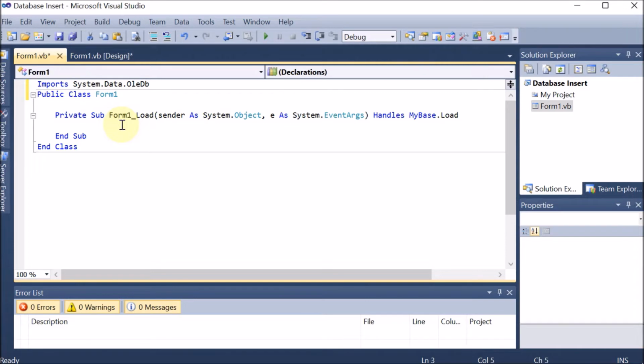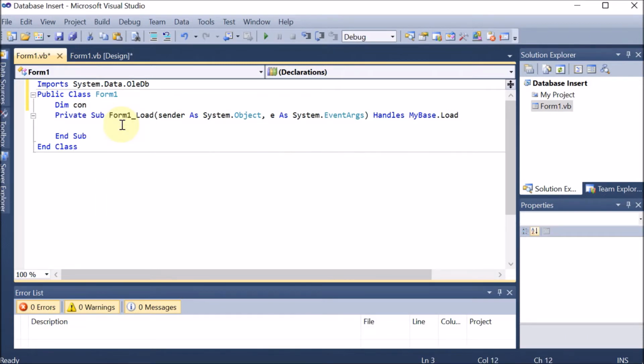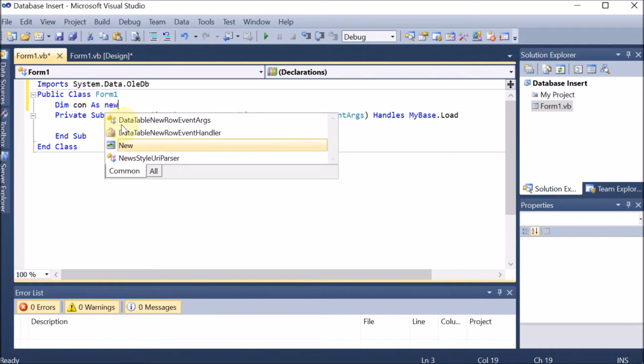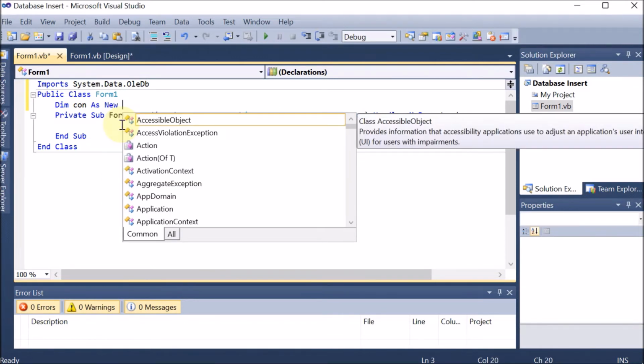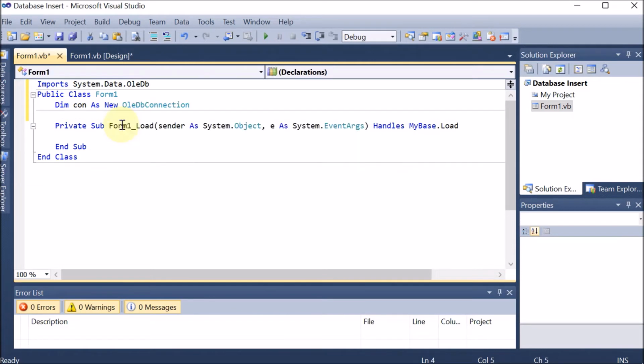So first of all, we are making the object of connection, that is Dim, means declare. Then cone stands for connection. This is the object. As New, whenever we mark New, this is the object. Then afterward, we are mentioning OleDbConnection. So we have made the object of connection, which is cone. Now, with the help of this cone, we want to create a connection between your .NET and the database.